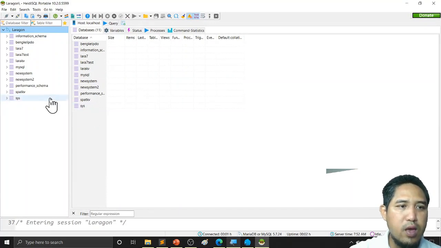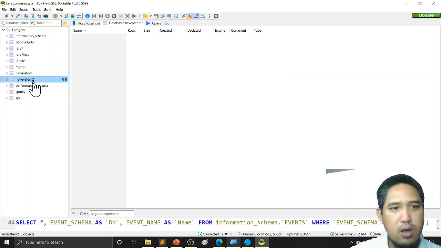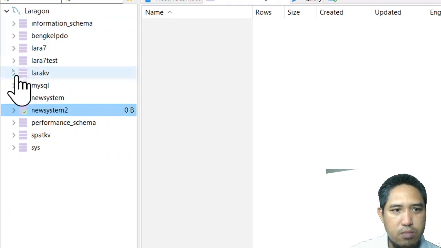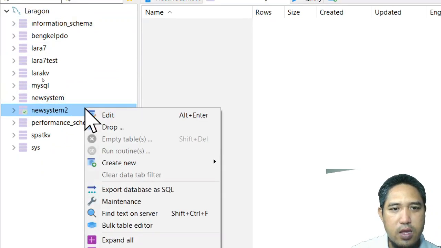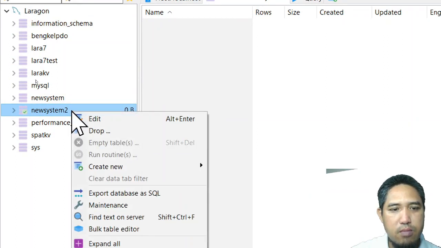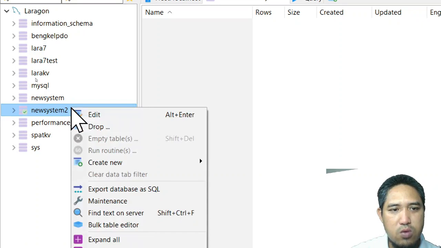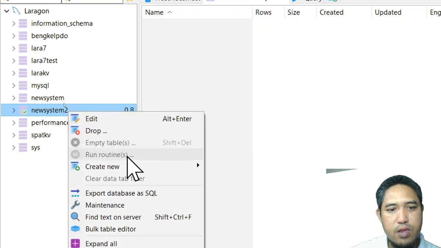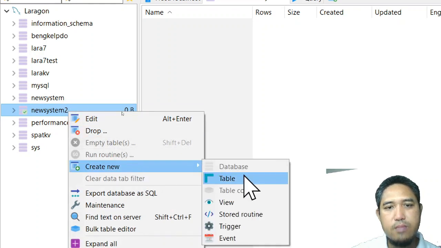So right now we have the new database. In my system, I also have a database named new system. And when we have this new database, we should add a new table. To create a new table, right click the new database name that you just created, create new, then create new table.